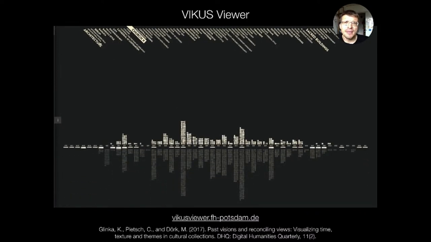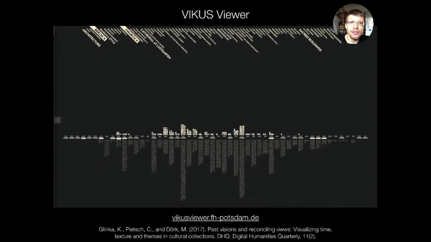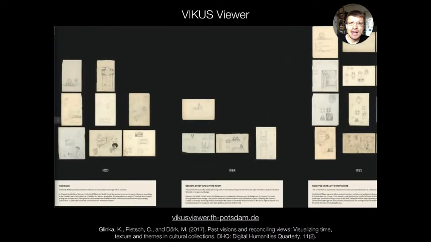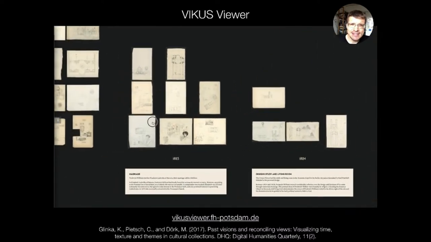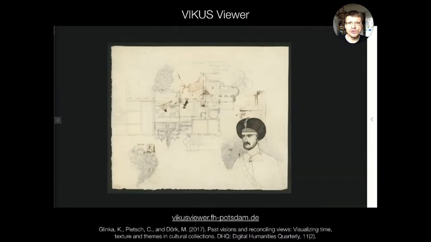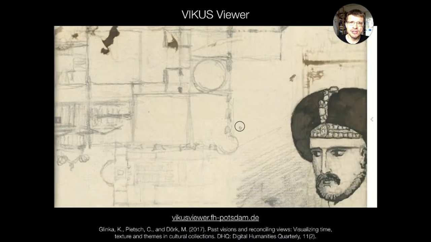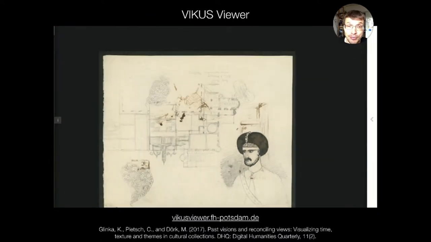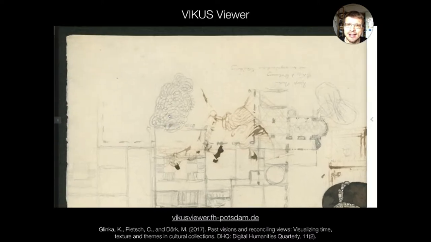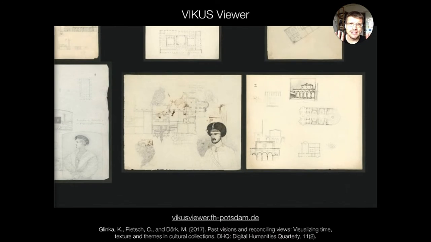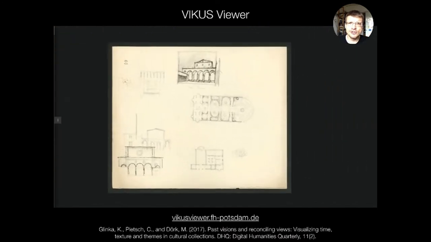And the interface basically places thousands of drawings made by Frederick William IV throughout his lifetime along a timeline, a zoomable timeline, as you see. The images can be filtered along tags, and the entire space can be zoomed and panned. And as you zoom in, you get really high detailed imagery of the drawings that this Prussian ruler has created during his life. Now, I'm going to keep this very short here. I encourage you to play with it.